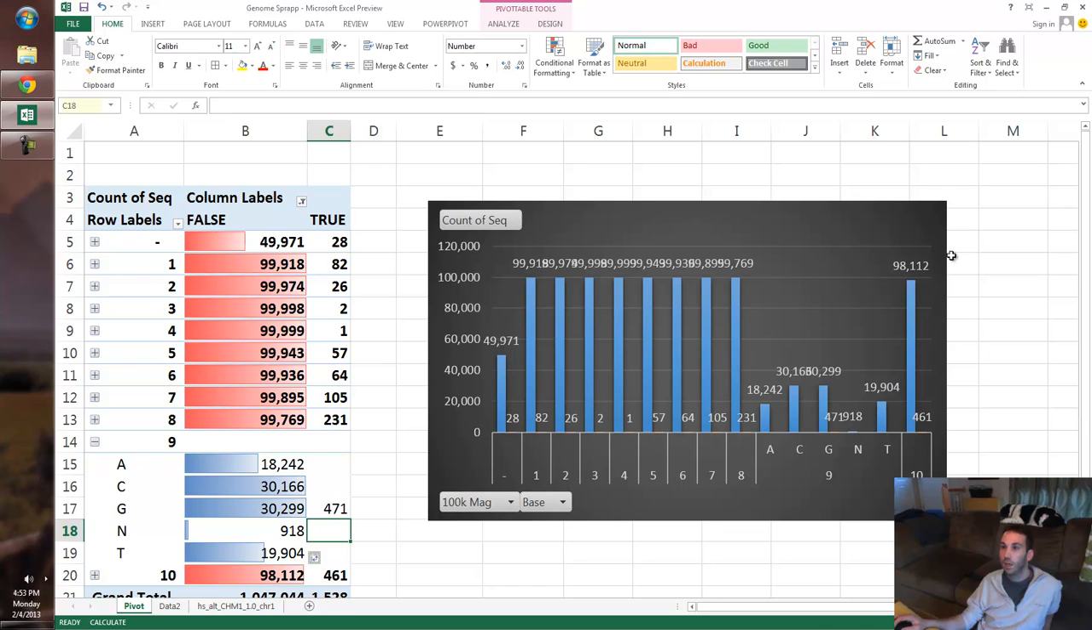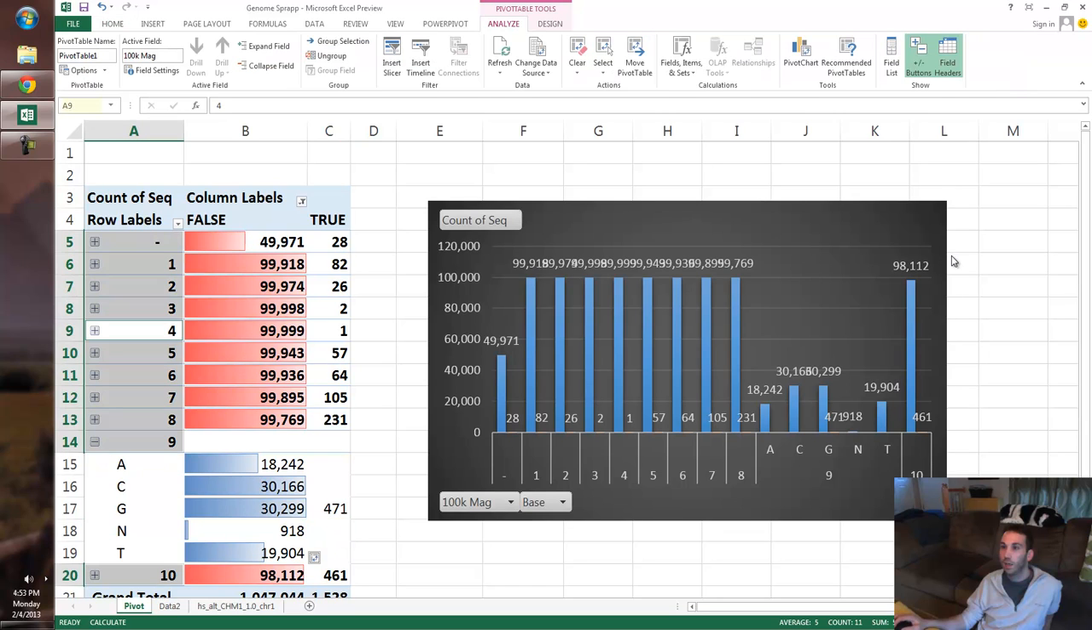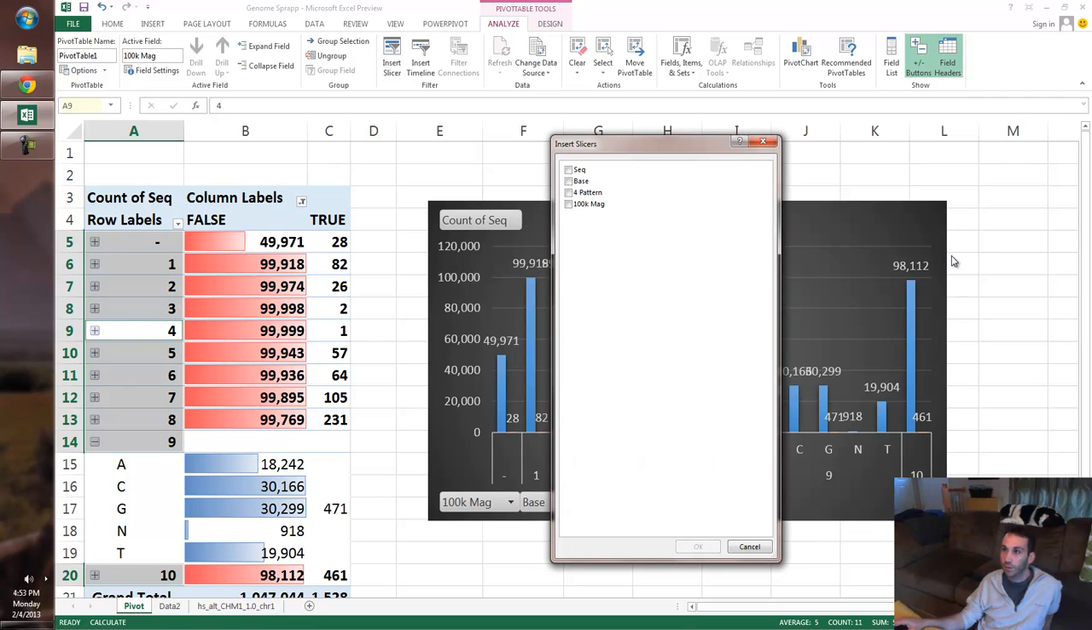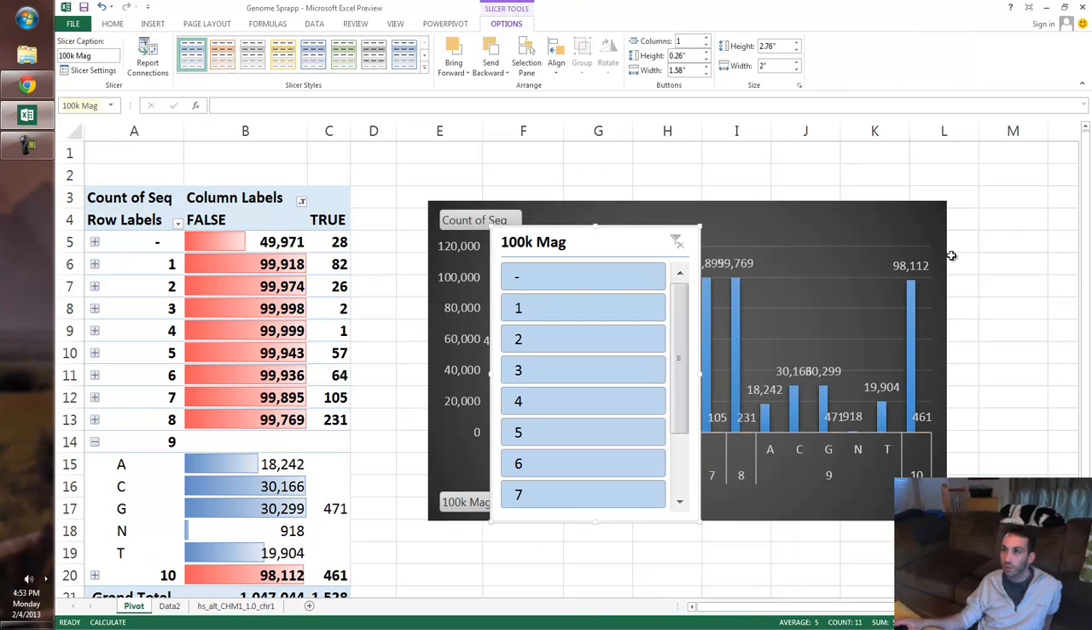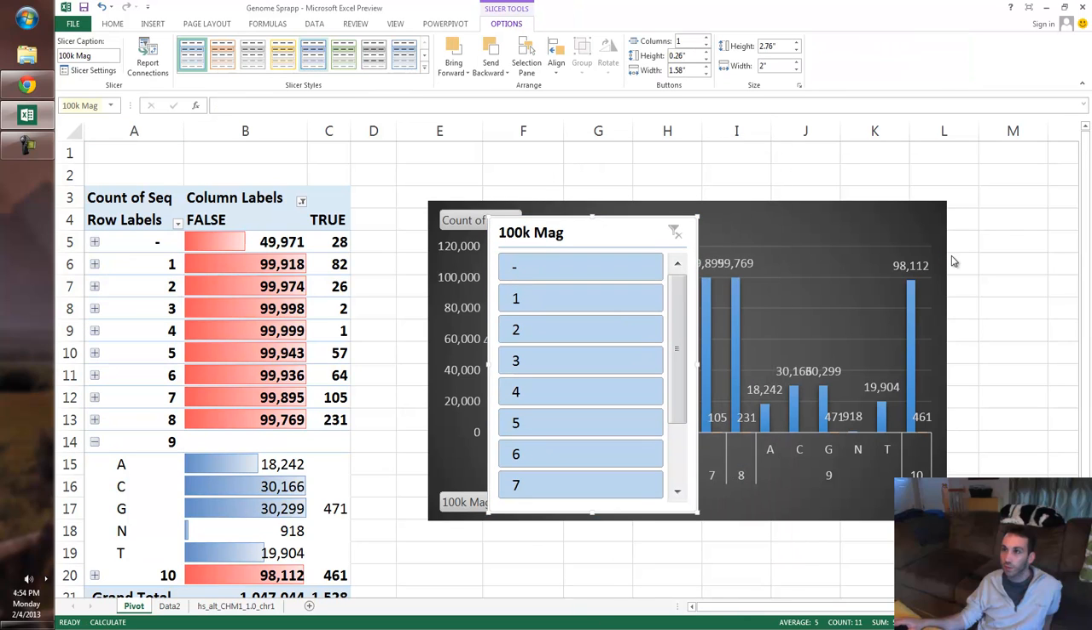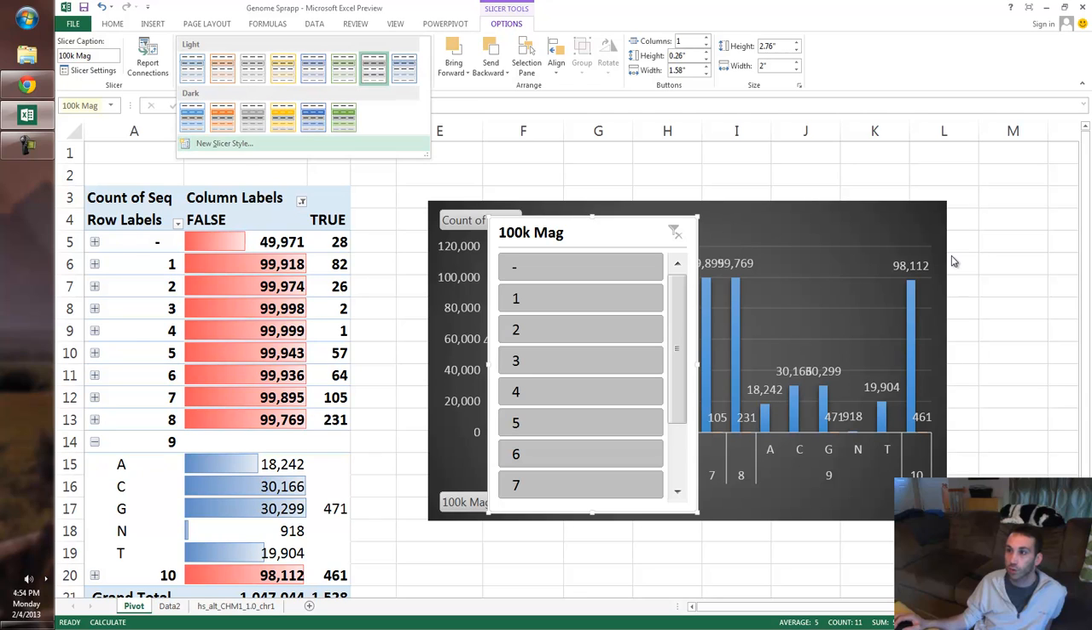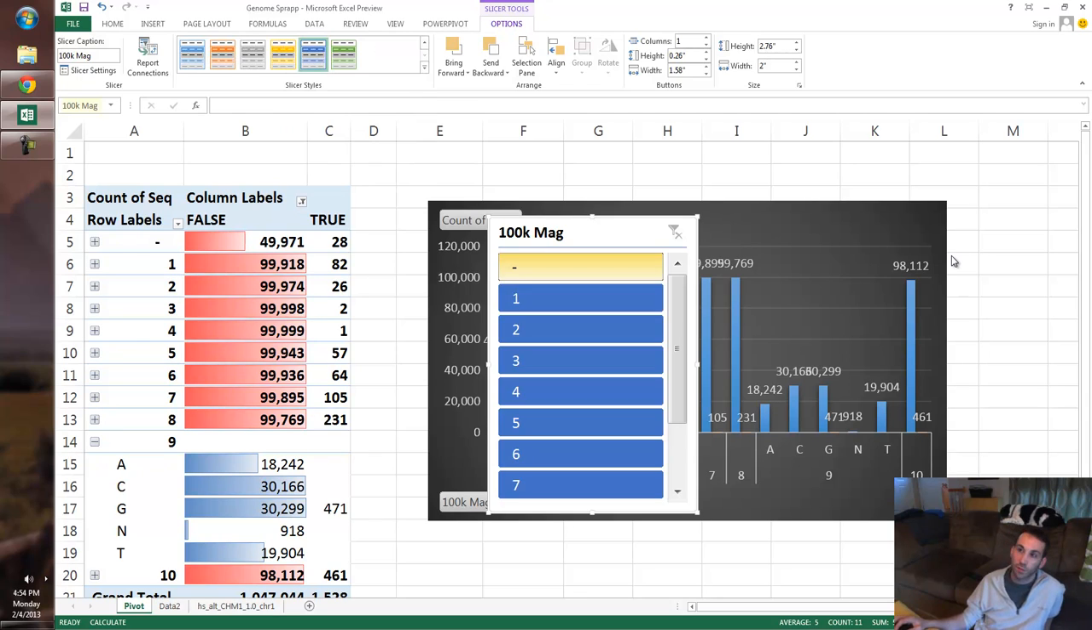I'm going to insert a slicer for the 100,000 character groups that I've created. So it's going to be basically 0 through 10 here. And what this does is, I like a lot of colors, when I click on a couple and expand, it's going to show a comparison between ones that I'm looking at.